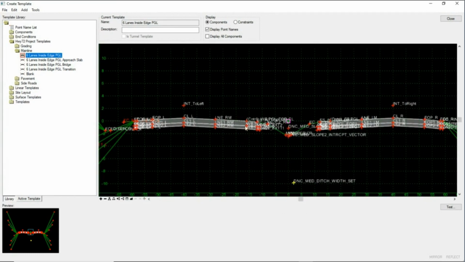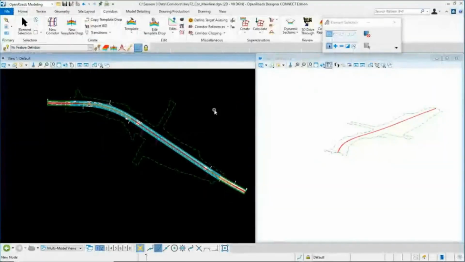So we'll end up with 3D feature lines and 3D components in the 3D view, and all that's being built from these templates here. Okay, so let's go ahead and start creating the corridor.